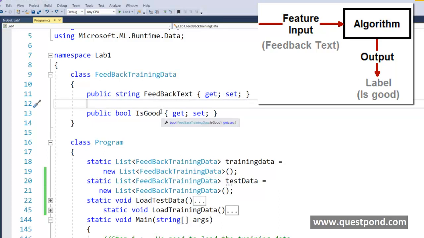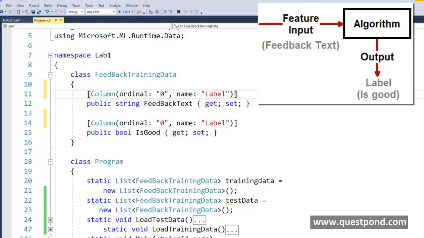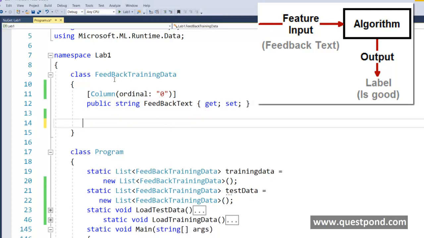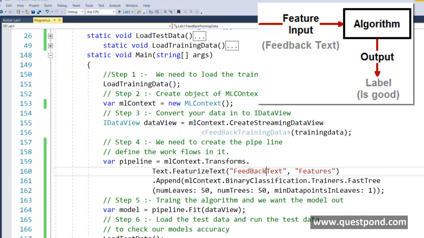So this feedback text is actually the feature, and this is good is a label. So remember, we said there are features and labels. Features are nothing but the input which we give to the algorithm, and labels are the output which we expect from the algorithm. So we need to go here and define an attribute, and we need to say that this is a label and this is not a label, this is used as a feature. So you can see here I'm using the column attribute. This is the first column and this one is the second column, right? So the label definition is done via this attribute, and the features are given out here in the feedback text.